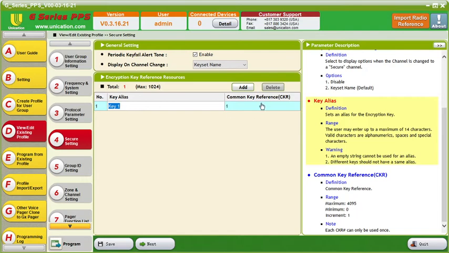And then the common key reference is the number that you're going to get from your system admin or whoever installed the key for you. So since this pager doesn't have an encryption key, we'll just leave it as is, but if you were to add in a key, you would just get that information from the person who installed it, either your system administrator or your dealer. And then again, the key alias is just a friendly name.